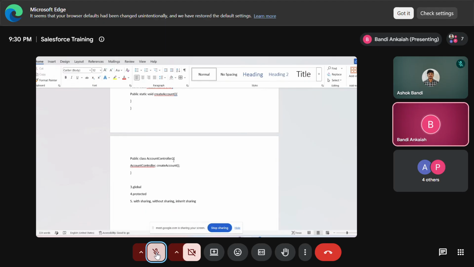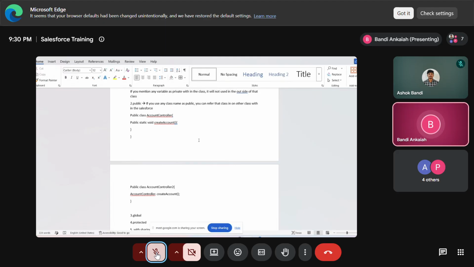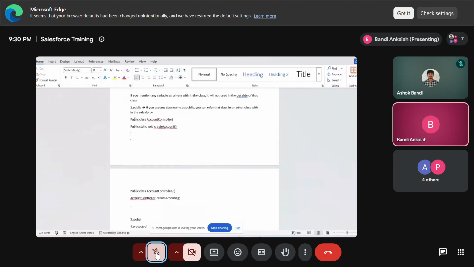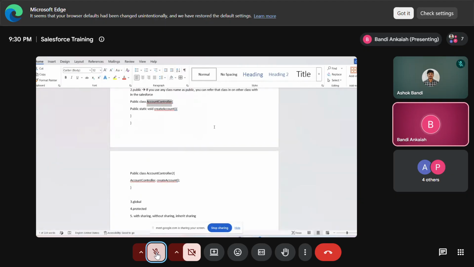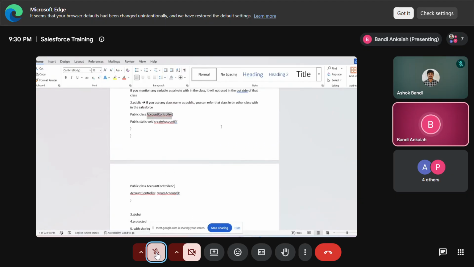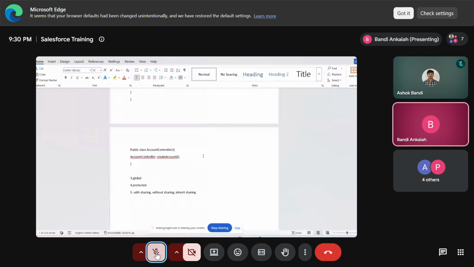Directly. The reason is that this is a public class, so it will be available to other public classes within the Salesforce. You cannot refer to this public class outside of Salesforce. If you try to expose this class to an external service or external system, it will not be accessible. It will throw an error.